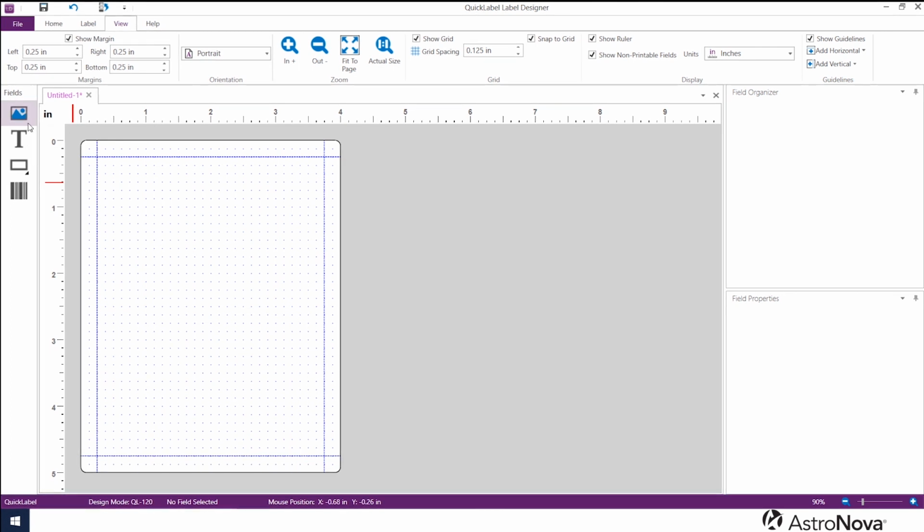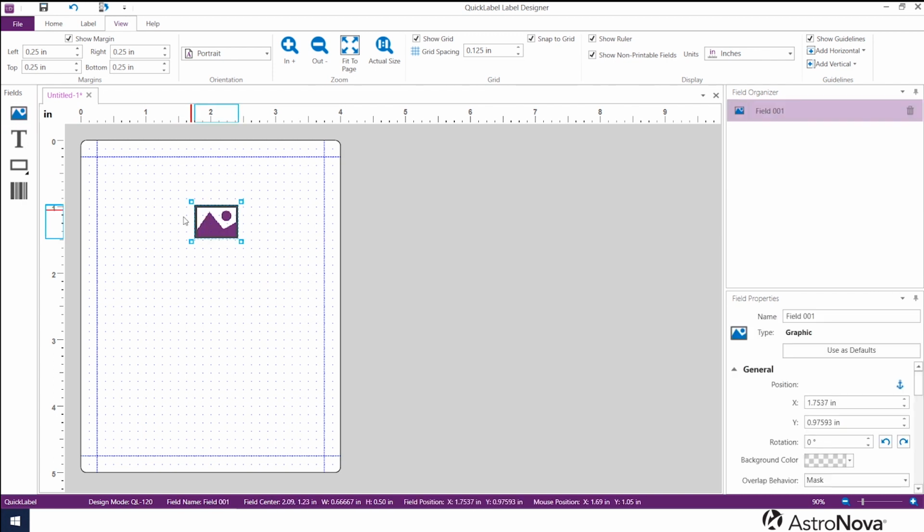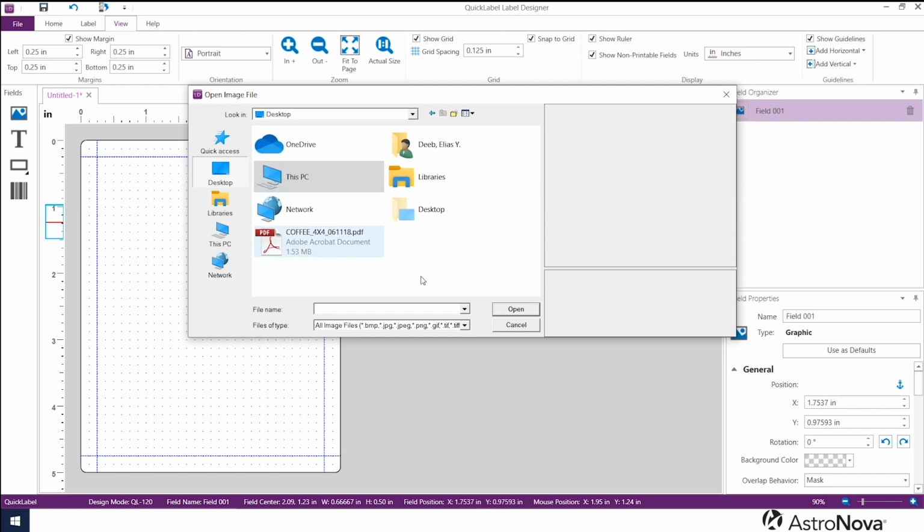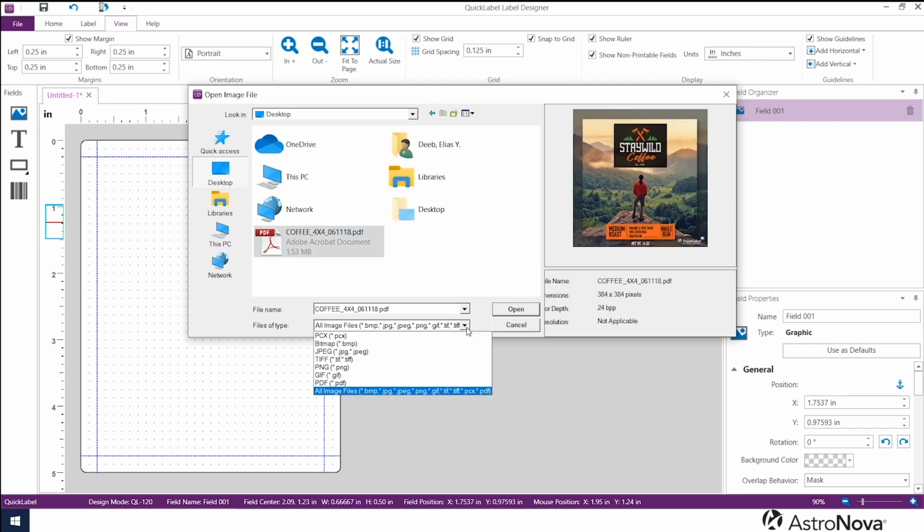We're going to start designing our label with an image. We're going to click on the Image button and click on the label. To get your image in the image field, double-click on the label so you can browse for your artwork. The CQL Pro software supports most image types.